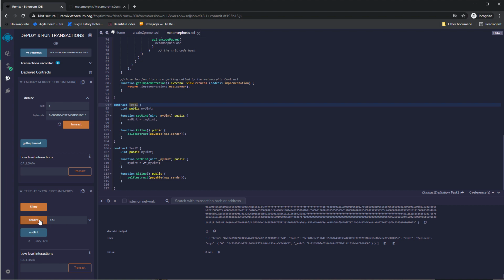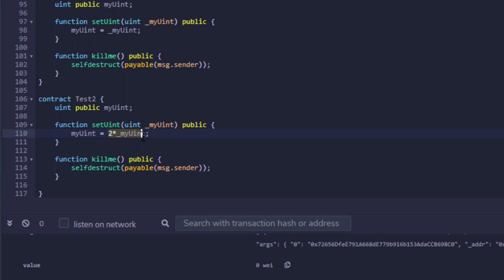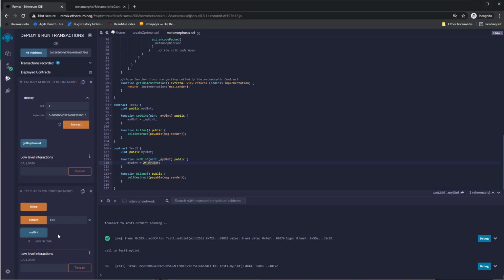So what I can do next is I set uint, and what you see here, test 2 will set 2 times the uint. So I set my uint to 2 times. Well, this functionality doesn't really matter. What matters is that the bytecode from test 2 is clearly different than the bytecode from test 1, but it still has the same address.